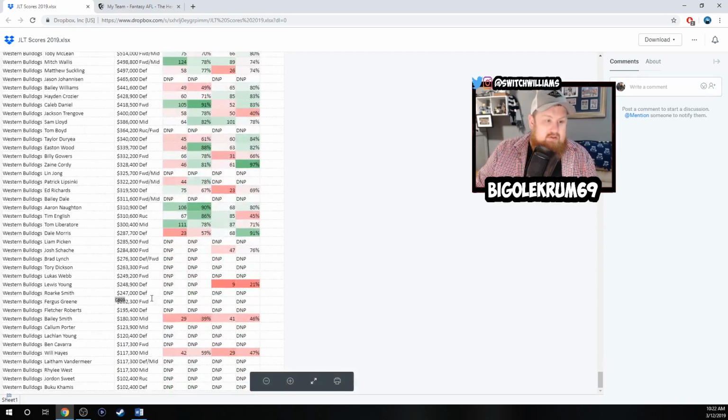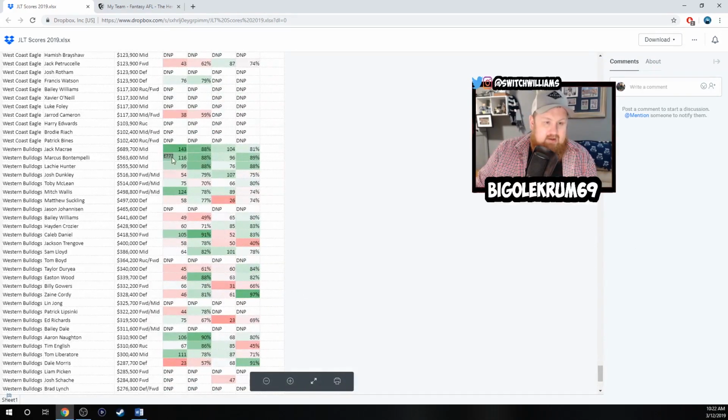The Bont, Western Bulldogs, he's a star. 116 off 88% the first one, 96 off 89%. He's currently in my hometown as we speak. The Doggies are in my hometown doing clinics or something. I was just in the car on the way to EB Games and heard him on the radio, so that's pretty cool. That price tag, mad. He kicks goals. He's hard to look past.